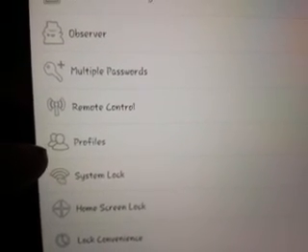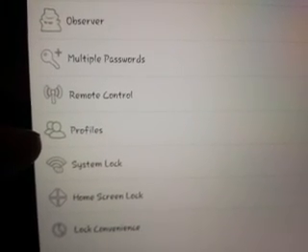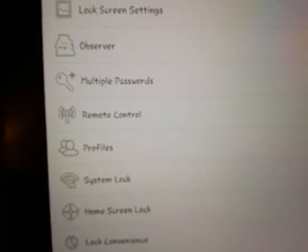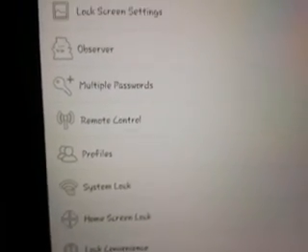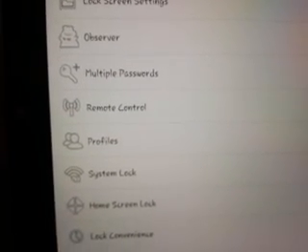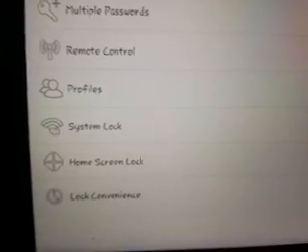Profiles, I think it's either if you have different children, more than one child, or I think it's if at certain times of the day you want them to have access to some apps, and other times of the day you don't want them to have access to some apps. I believe that's what that's for.